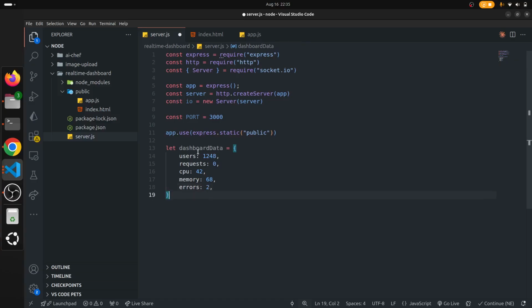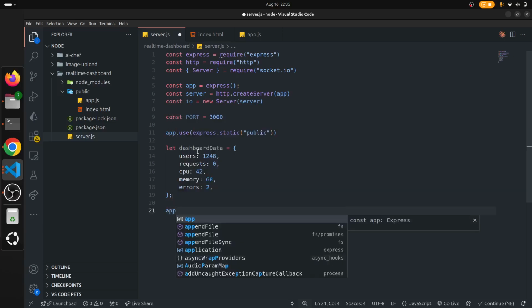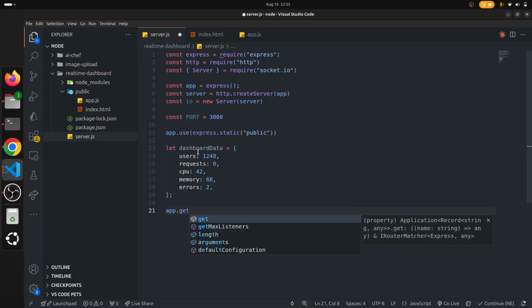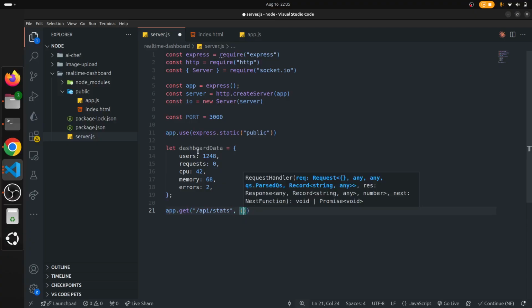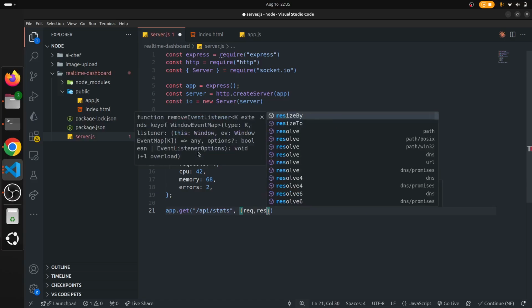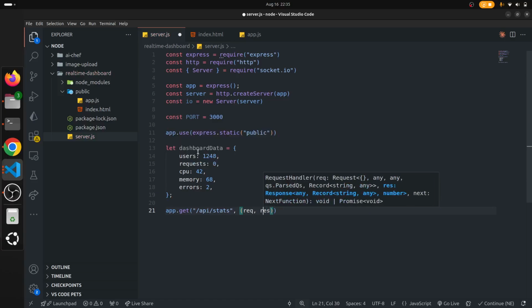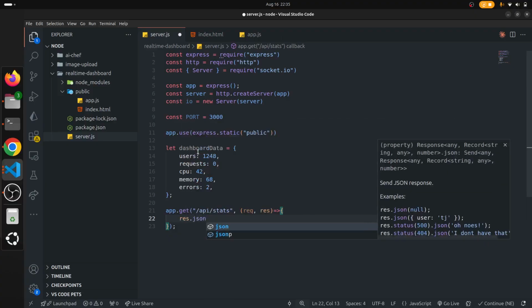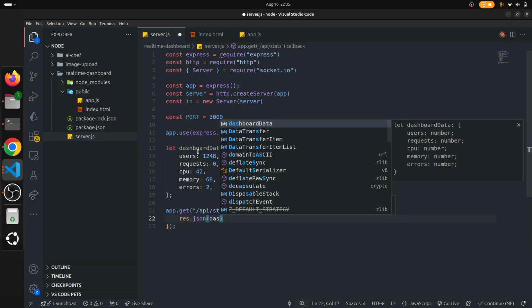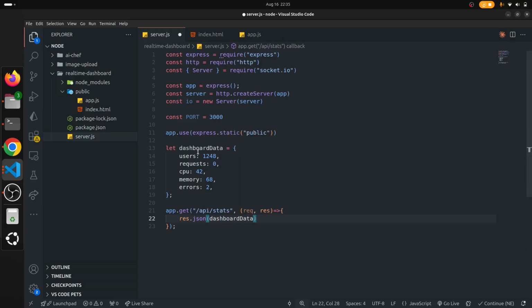The next thing is there will be a REST API as well. app.get. So on load we can make a request to this and it will get stats. So /api/stats, and it will return the data. This is a callback function with request and response, and here we'll define res.json dashboardData.